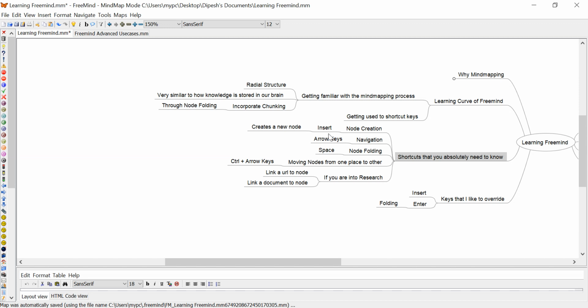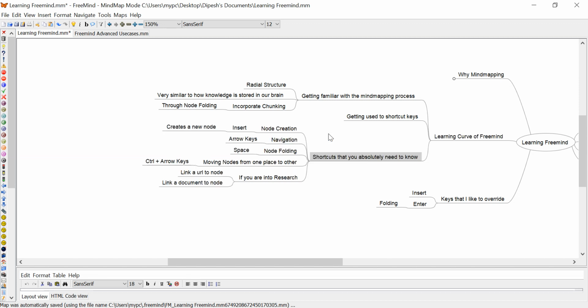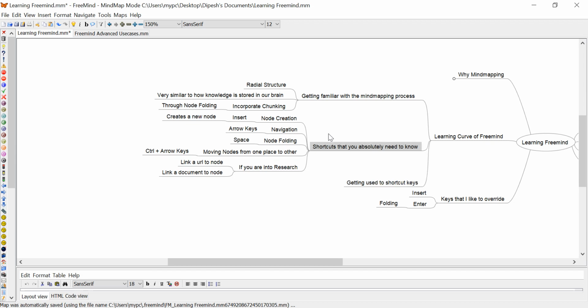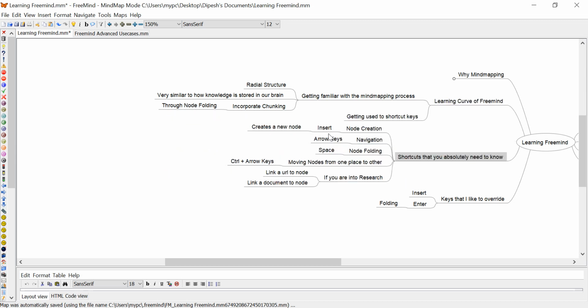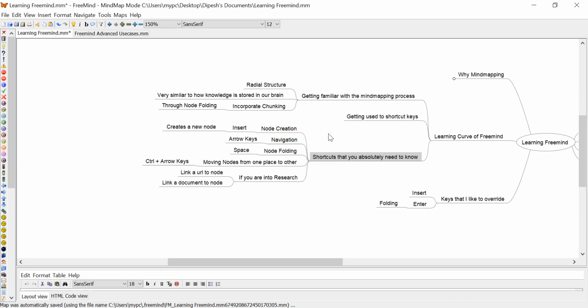What I do is Control plus left arrow, and then Control plus right arrow. Control plus left arrow actually changes the structure of the mind map, and you can rearrange your nodes wherever they fit, exactly in your structure. Whenever you are brainstorming, you are going to restructure your mind map more than one time, right? So Control plus arrow keys help you do that.